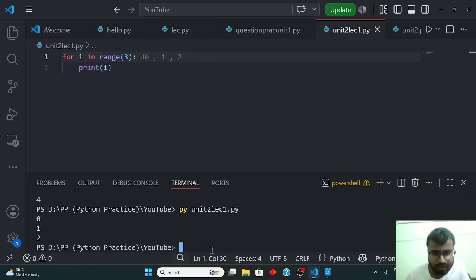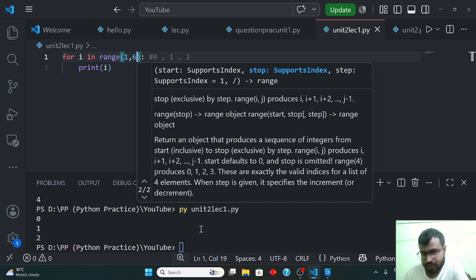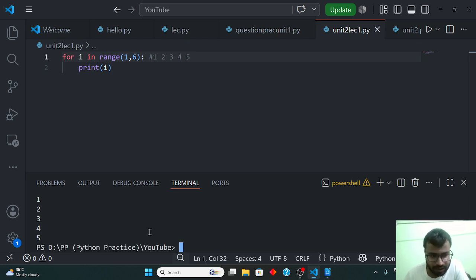So let's see what's the output. Yes, our output is right. So now let me show you something else. What if you have written 1 to 6? As you have given both start index and stop index, it will start from 1 and it will go till 6 minus 1. So it is 5, so it must print 1, then it will go to the next line 2, 3, 4 and 5. So let's see what's the output. Output is the same. It has printed 1, 2, 3, 4 and 5.